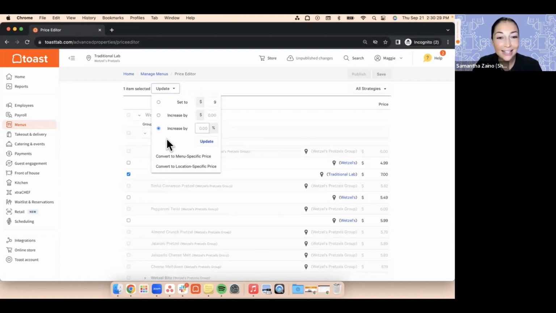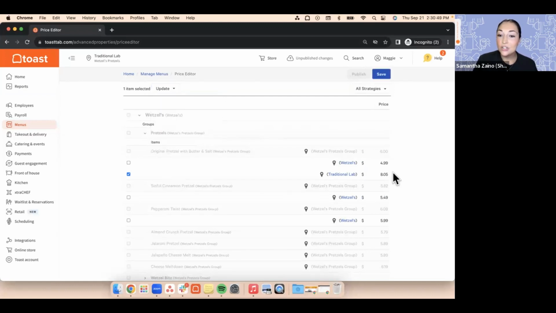Remember, we're talking about tax rates. Percentages are not my thing. So I don't want to do the math. I want Toast to do the math for me. Maybe we need to increase this item by 15%. All we need to do here is increase by, put in our number, and then notice the $7 here. Remember, we're on that traditional lab item. We can go ahead and update it. And just like that, Toast increased the $7 pretzel to $8.05 because we used that bulk price editor.